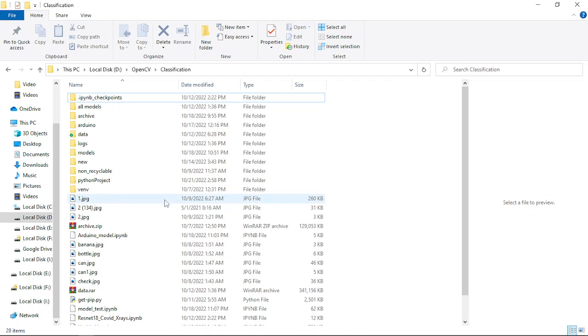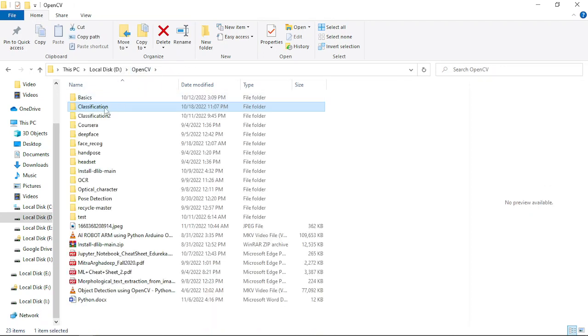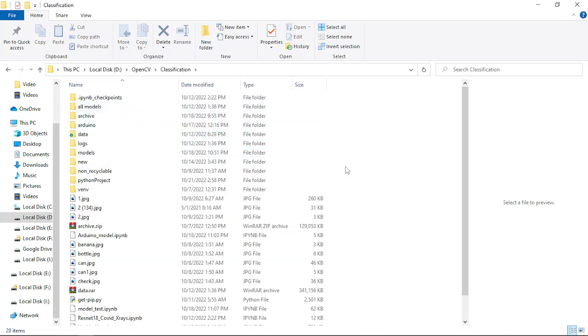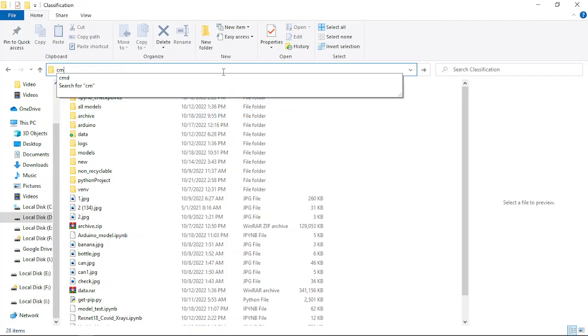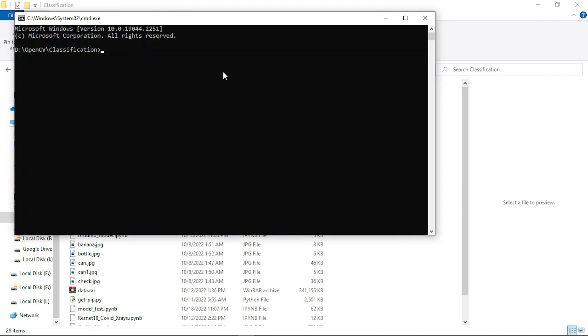So first we have to create a folder. I have already done it, so I don't have to do it again. You can create any kind of folder. Once you have created it, there will be nothing in it. You just click here in the address bar and type cmd, and it will open the command prompt at this exact position.